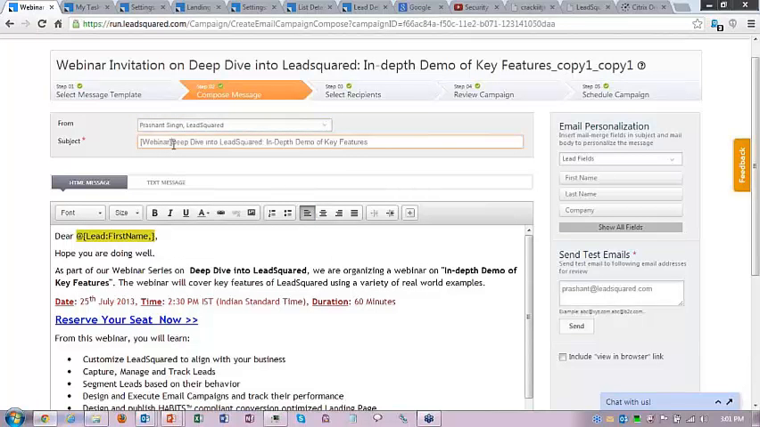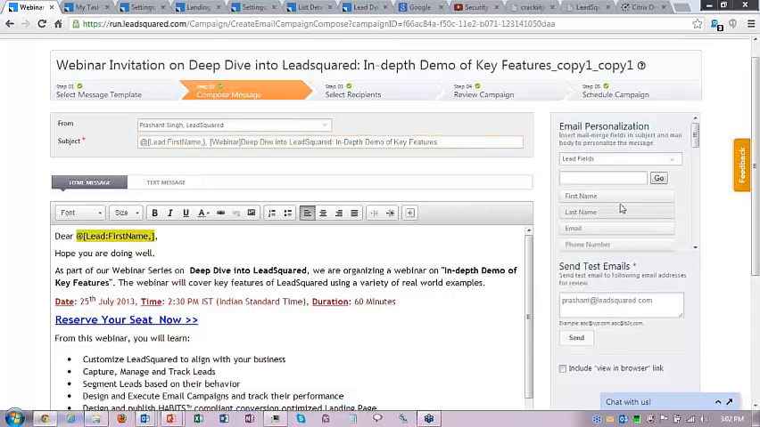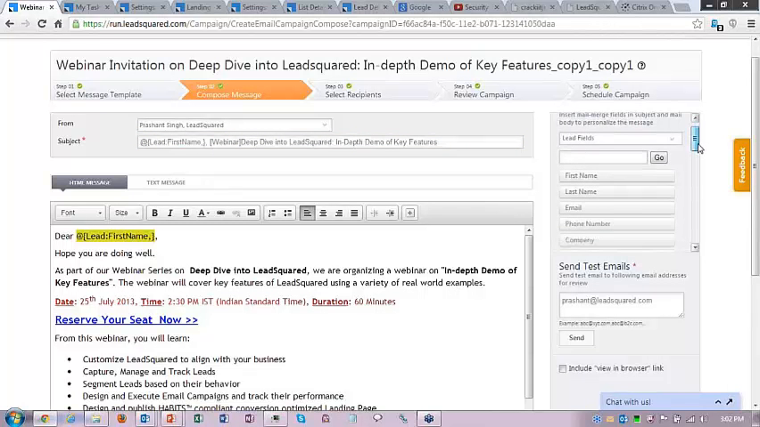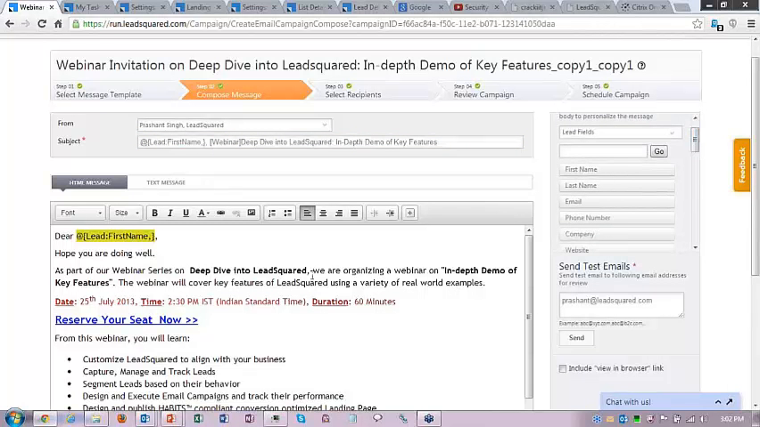Then I can specify the subject of the email. In the subject, if I want people to see their first name, like say Prashant, webinar invitation kind of thing, then you can do that. You can basically personalize the email subject. So just put the cursor in the subject and use these fields on the right to select the right email personalization field. Then you can define the email content.